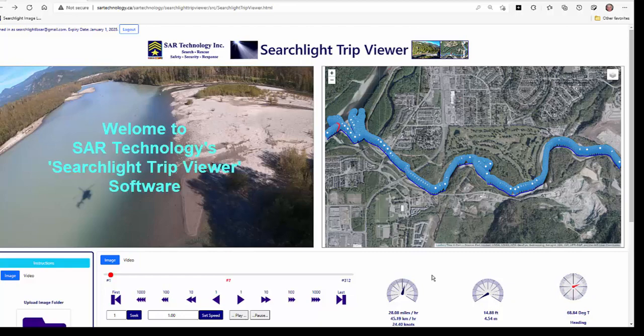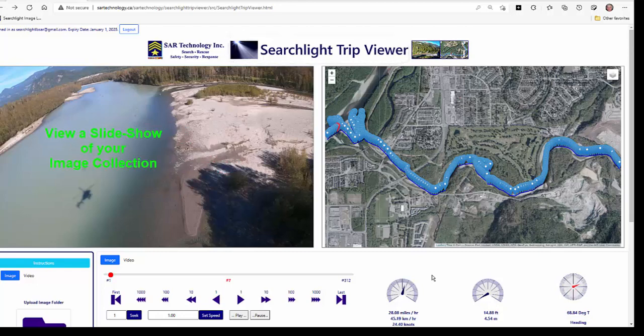Welcome to SAR Technology's online Searchlight Trip Viewer software. This video will show you how to view your trip's image collection while simultaneously following each image's location on a linked moving map display.